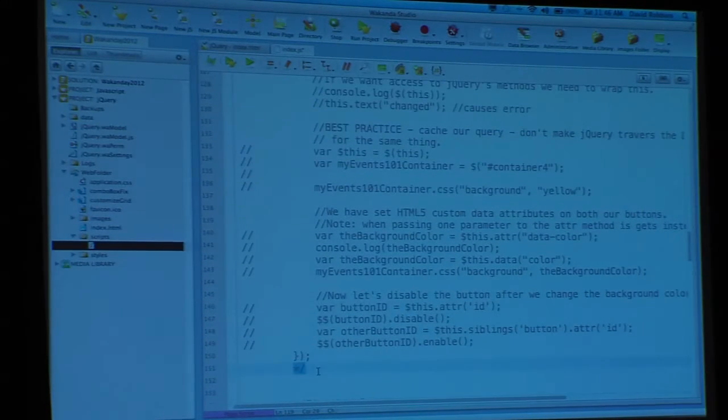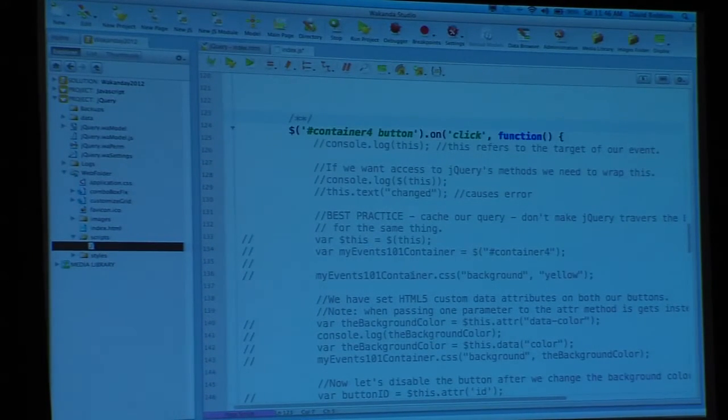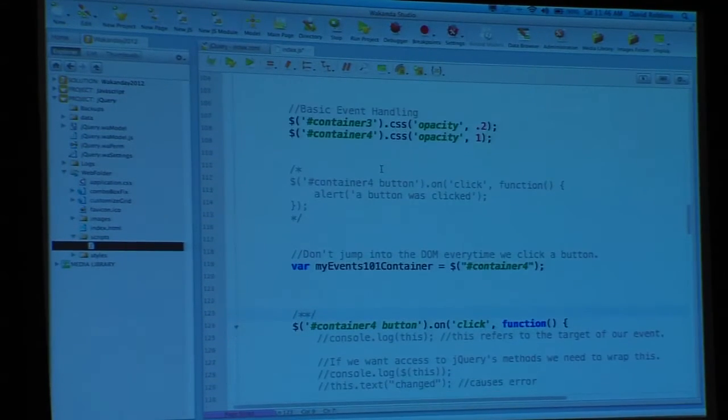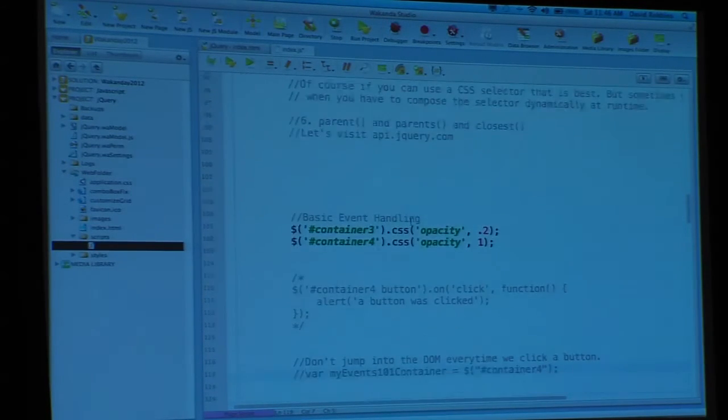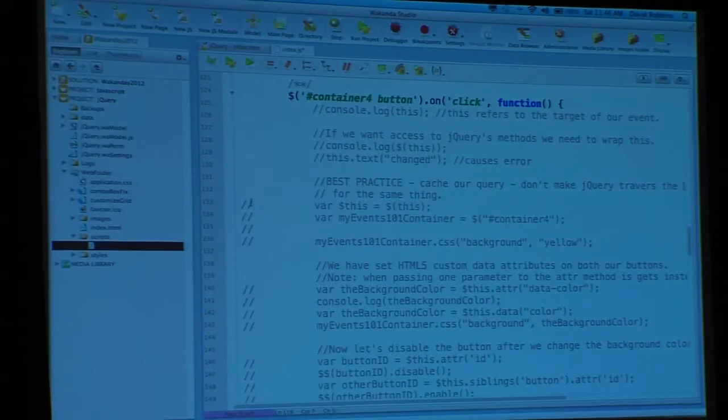Now we're going to do something a little better with our event handlers. Actually, I don't need it out there. I'll do it inside here. Okay. Here we go. So two things. This is where we're going to get a pointer to our container.